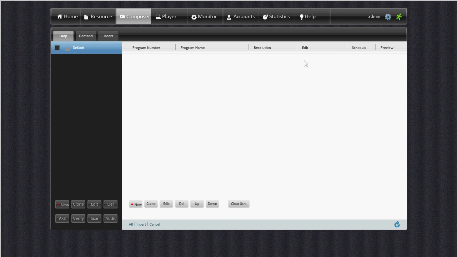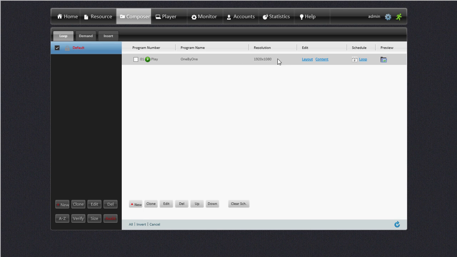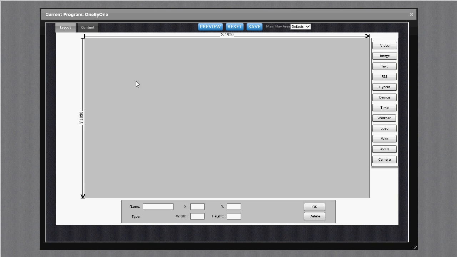Now inside this campaign, we're going to need to create a new program. For this first program, we're going to call it 1 by 1. Pretty much everything else is default. The resolution is going to be 1920 by 1080. Press OK, and that's going to create a blank layout. Go ahead and click the layout button right here. And as you see, this is what is going to show up on our player.